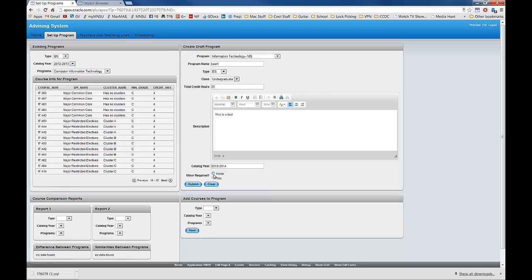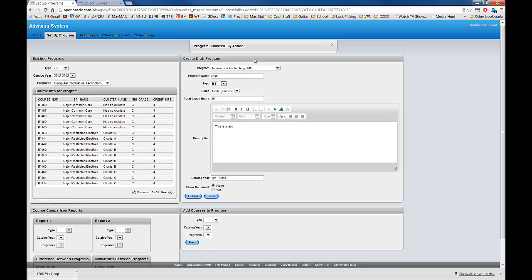And minor required, none. And if they submit this, it will update the database. I created the draft program table, and if I click submit, it will enter all of this information into there. And you can see at the top, program successfully added.